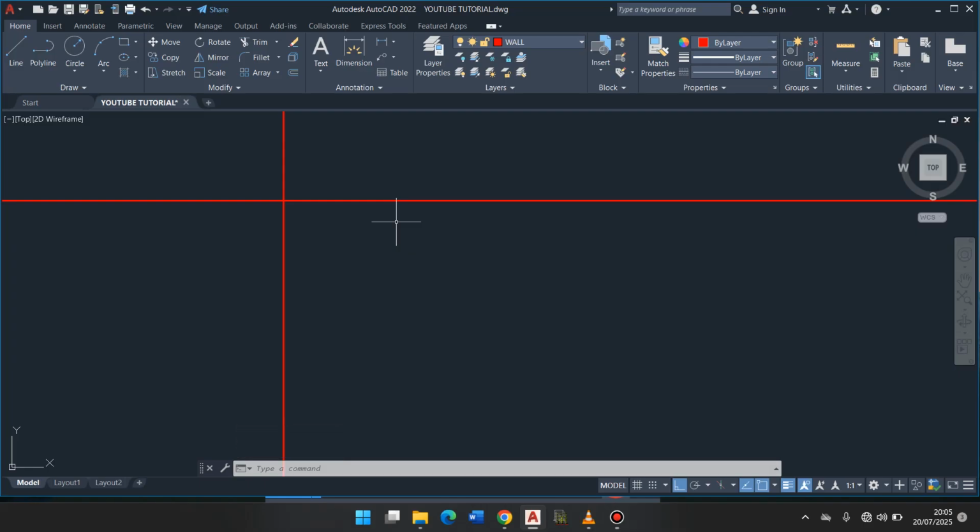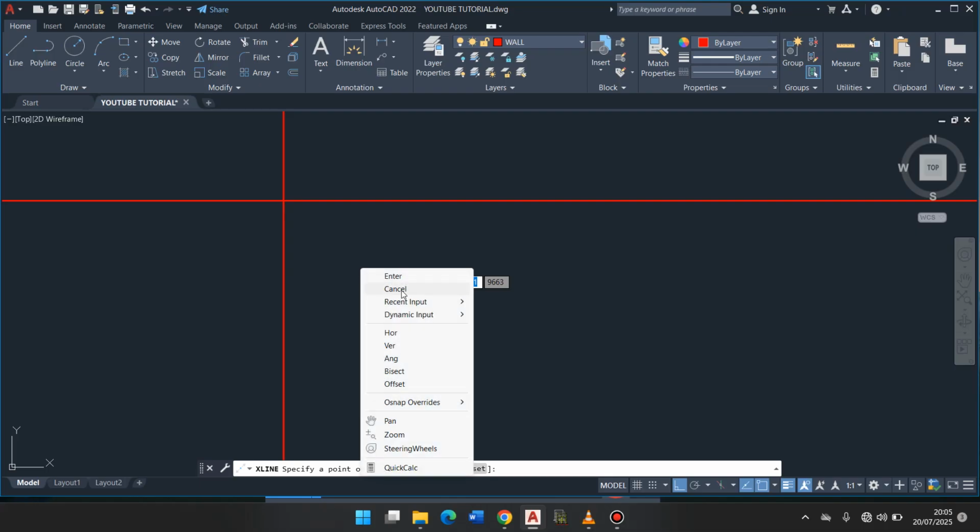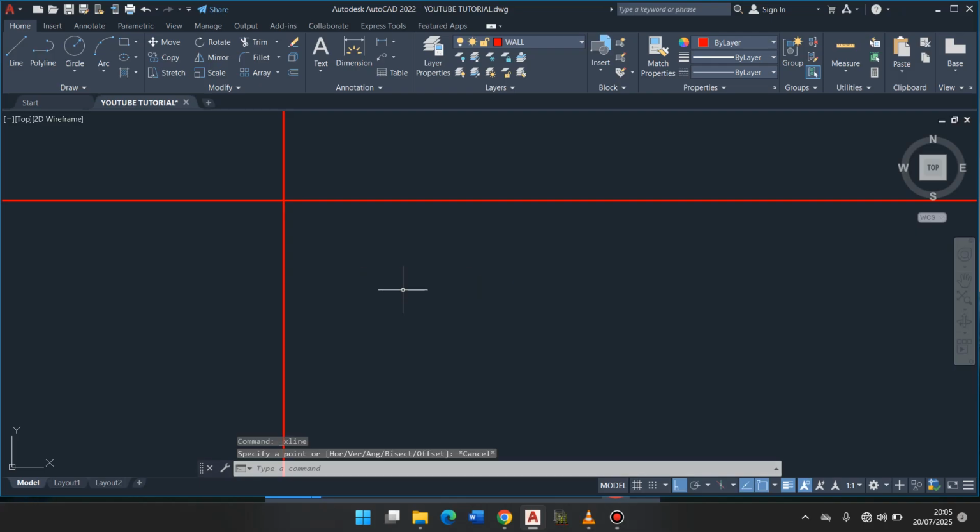Let me come again. We are drawing a construction line and it's actually active now. You can exit this command in 3 ways. The first is to press the escape button on your keyboard, or to press enter, or to right click and click on cancel. Whichever of these 3 you prefer will help you to escape or to end a current command. Now the next thing you need to do is to input your wall thickness.